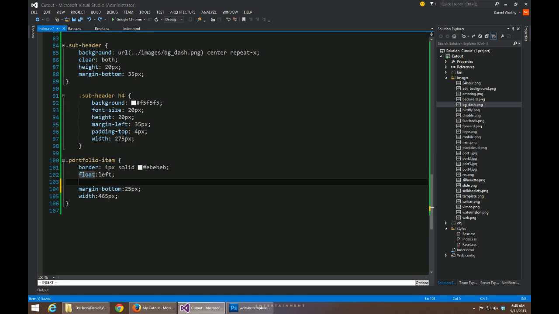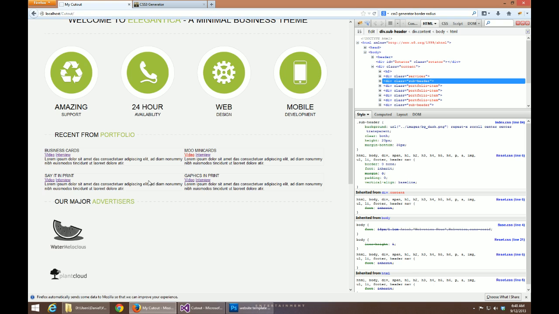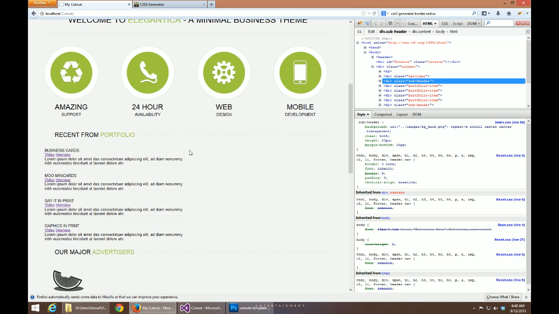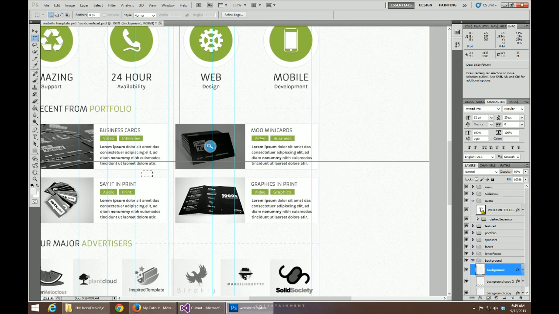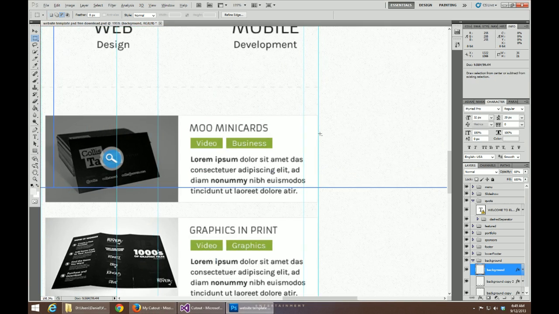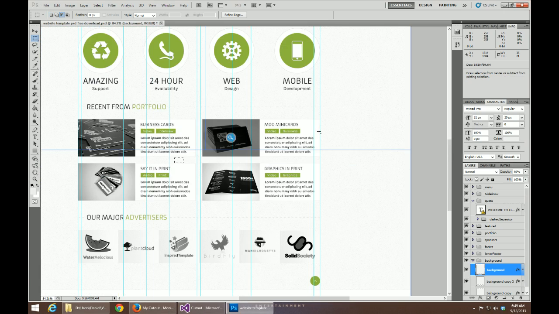So we're going to do margin right. We had 26 pixels in the PSD. And now we're going to play with this a little bit. What that does is push each one off the page. If we look at our PSD, the one on the right is nudged up against our right guide.